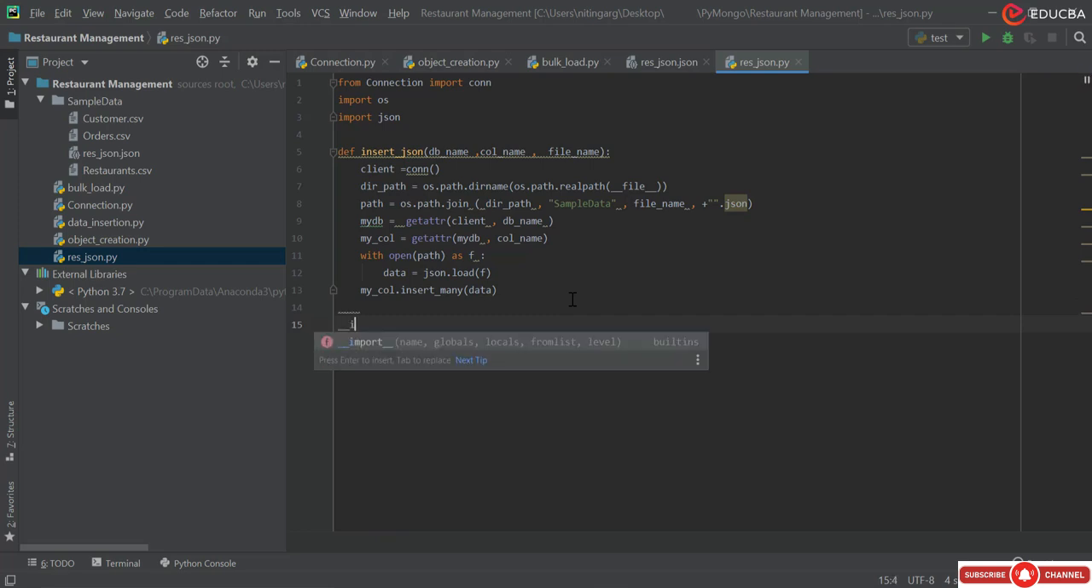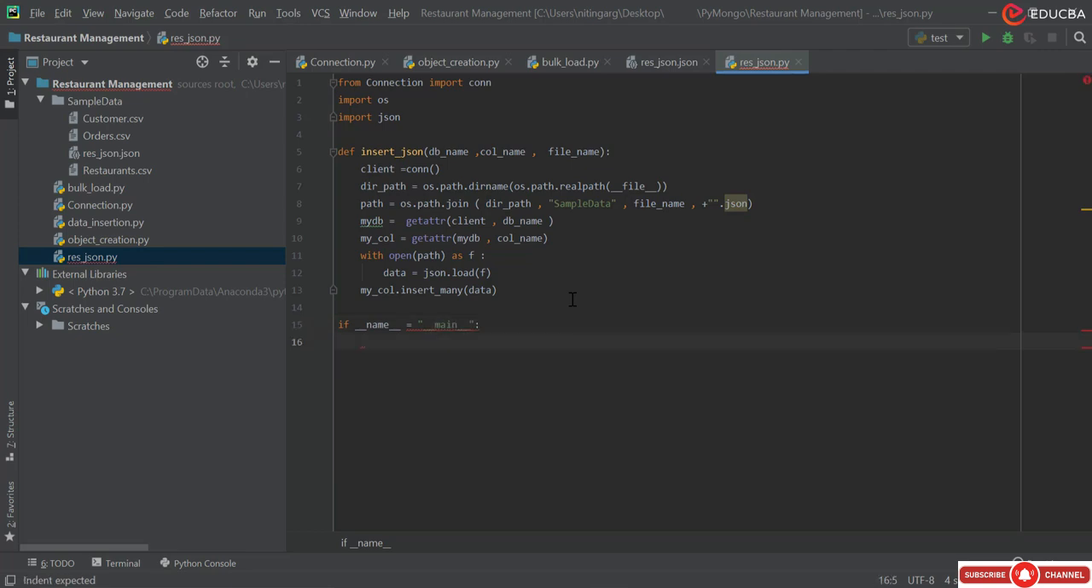Now let's test it with the way we used to do it. If name is equal to main, db name is equal to the restaurant name which we are already using in all of the project. And then the collection name. So collection name is a variable, and let's give it a name as rest_json. So it is the restaurant data in the JSON format.